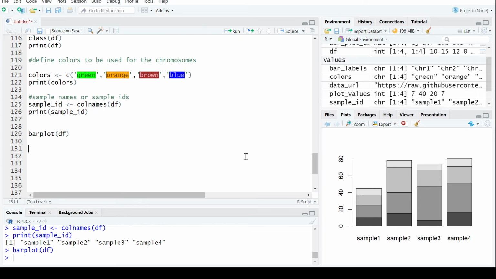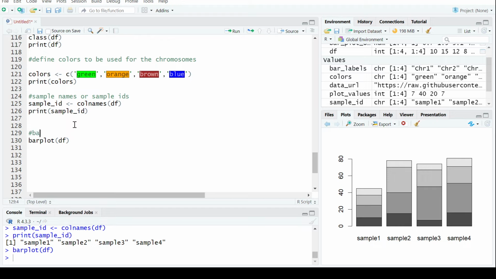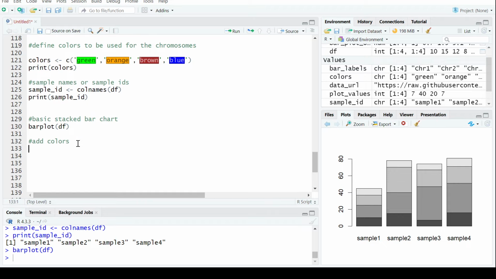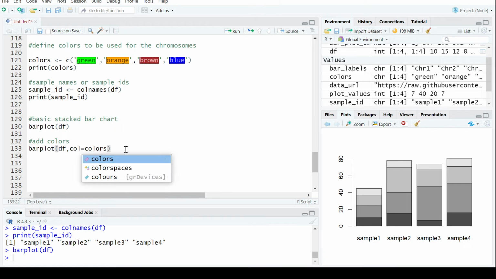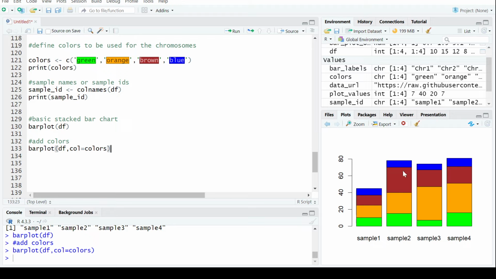Okay, so let's proceed. This is the basic stacked bar chart. Now let's add the color. If you want to add a color, the same barplot(df), like this. Then you add a comma and say col equals colors. We have already defined it. So let's run it. When you do it, now you have these colors here.